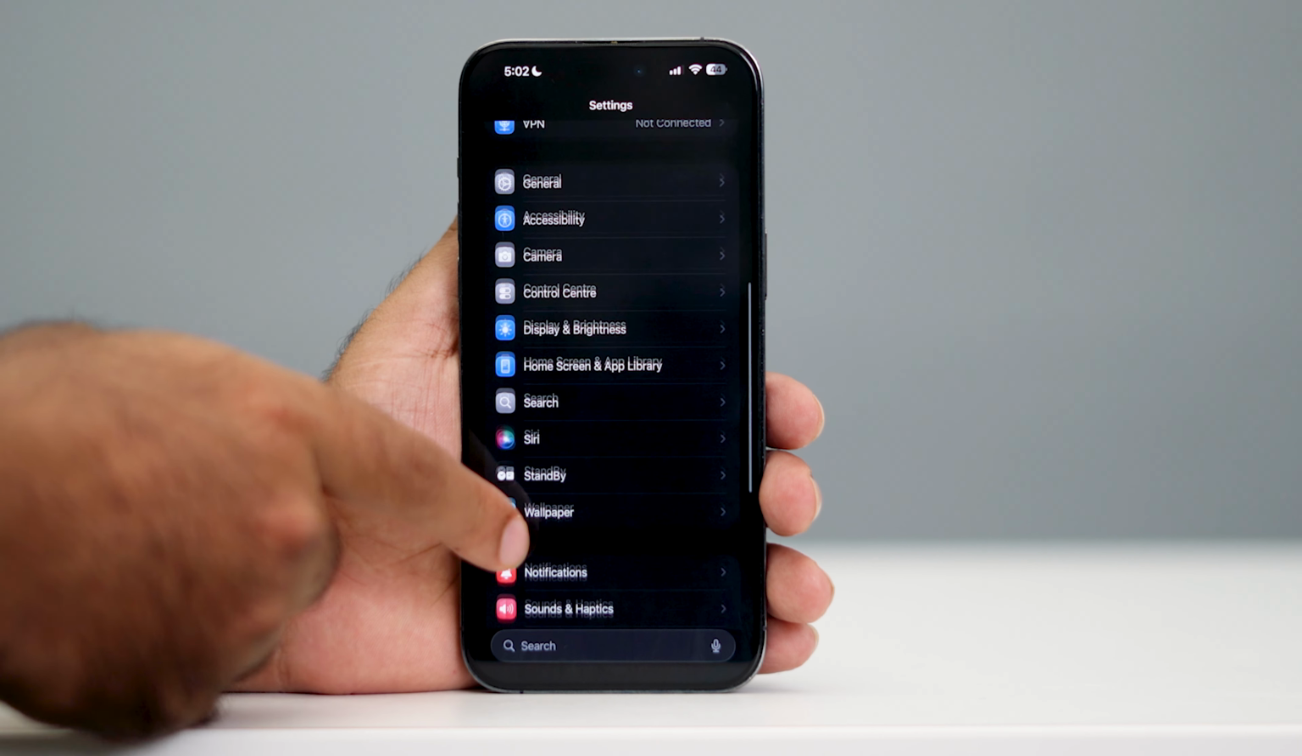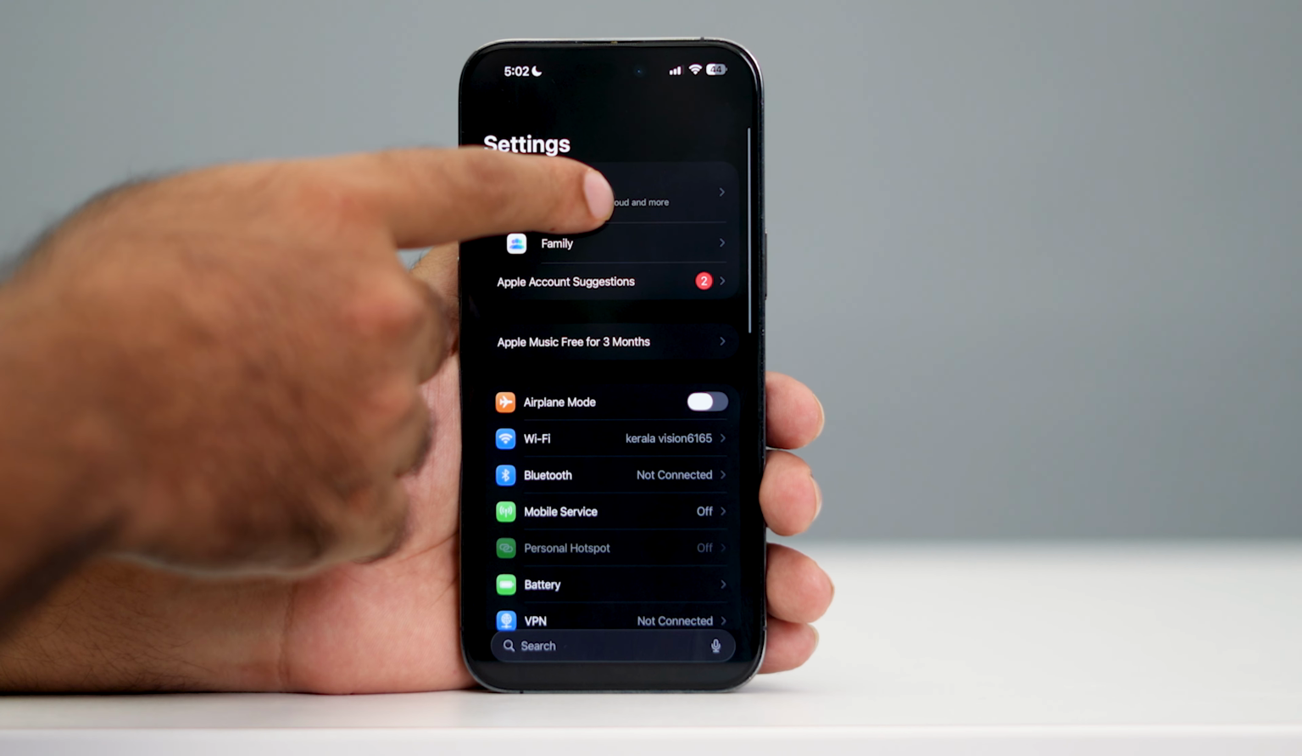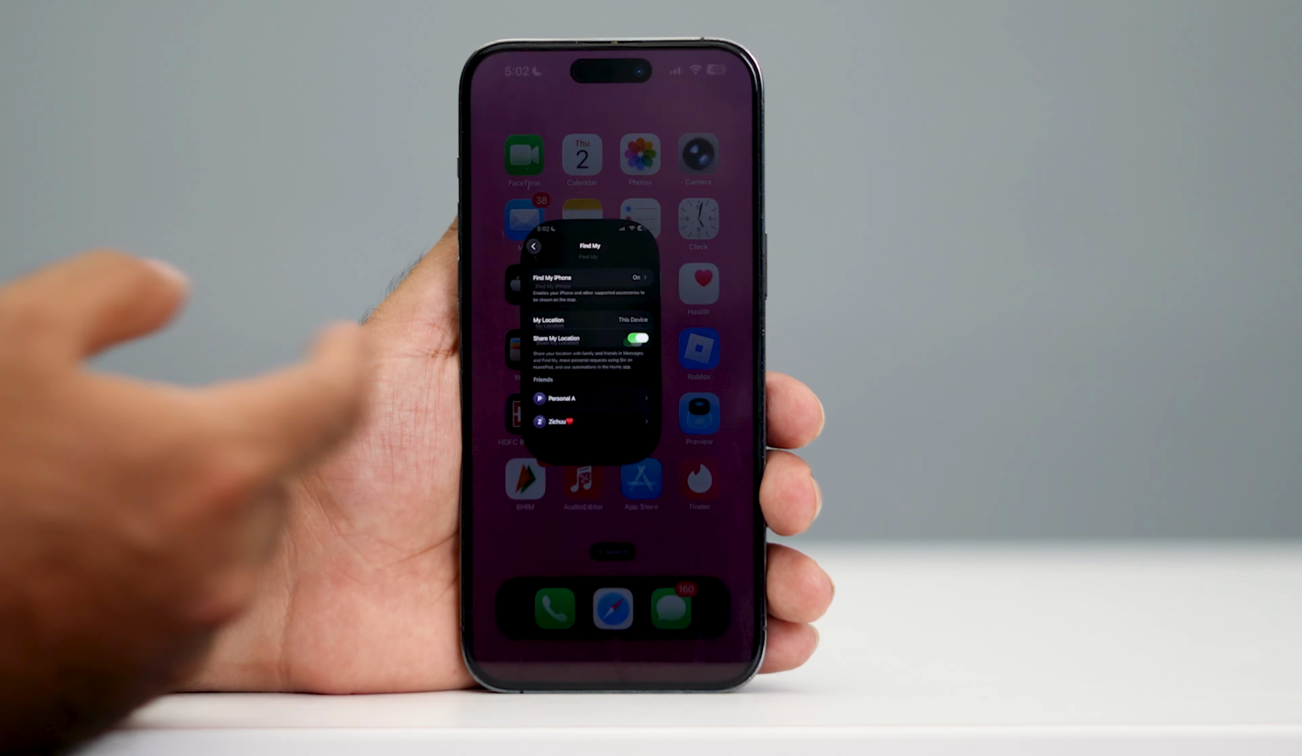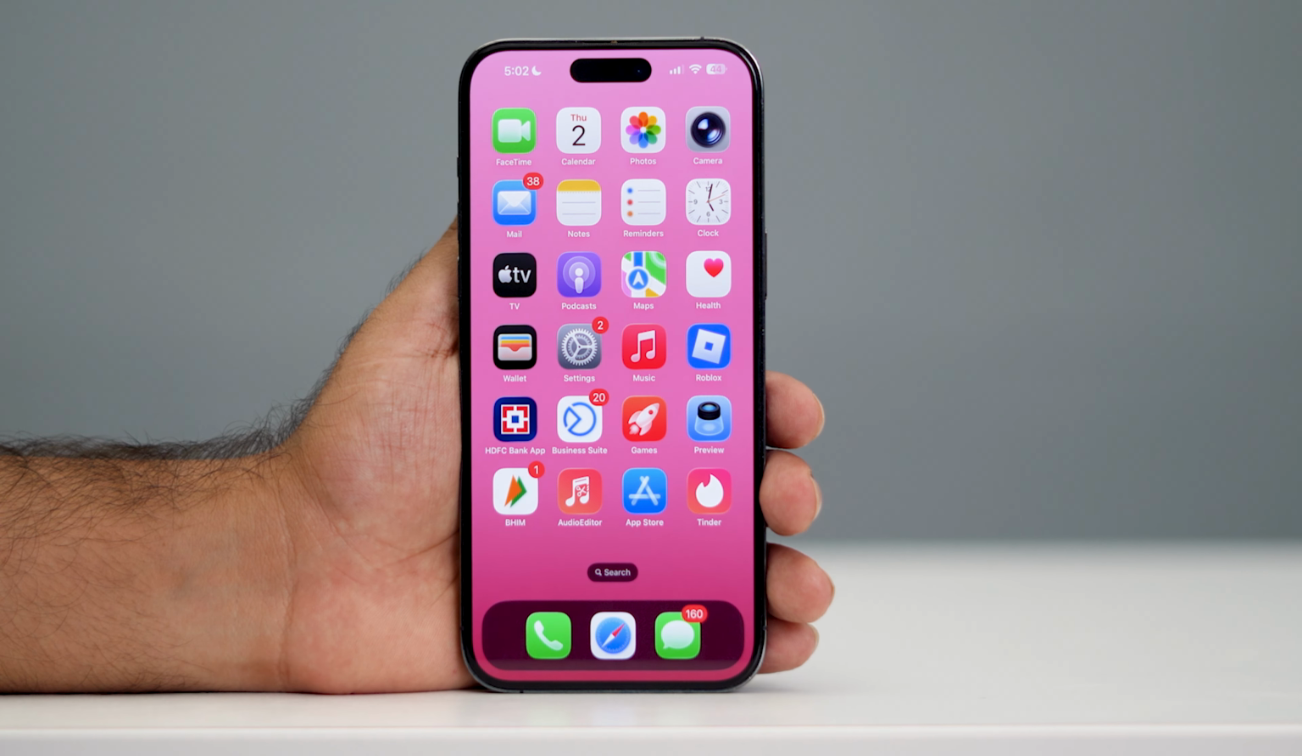After this is successfully done, after Stolen Device Protection is turned off, if you go back over here and now in Find My, you can turn it off and it will be available, and that's what you have to do. So this is what you have to do, and I hope this quick video is helpful.